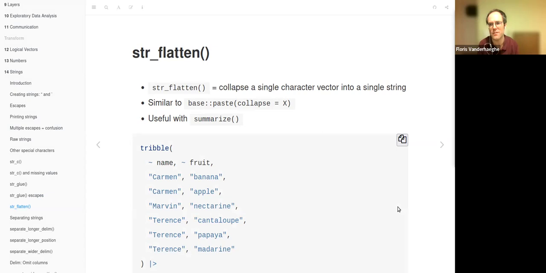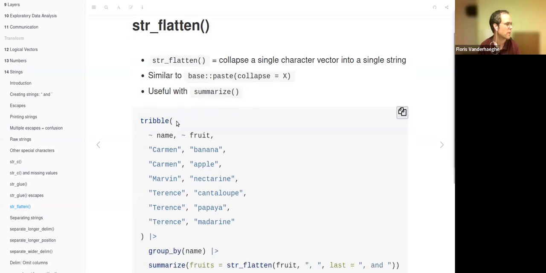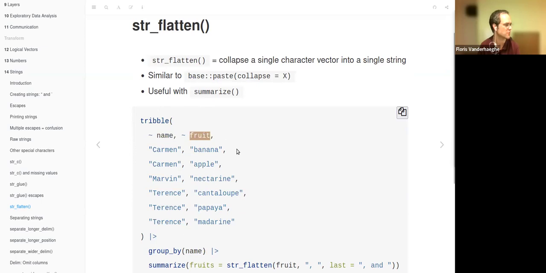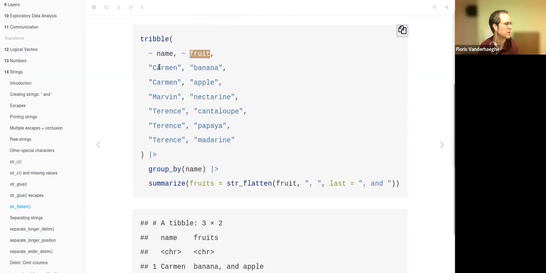Up to now, we had str_c, str_glue. They were just vectorized. So they take several vectors of equal length, or that can be recycled to a common length, and they return one vector of the same length. In the case of str_flatten, it takes one character vector and it gives you back a single string. So it is a way to summarize a vector or a column in case of a data frame. And it's mimicking actually base R functionality of paste with the argument collapse, which then takes as its argument the character that has to be put inside. So when we make this data frame with two columns, column name and column fruits, then group by name, which means that we will have three groups in this case, Carmen, Marvin, and Terence.